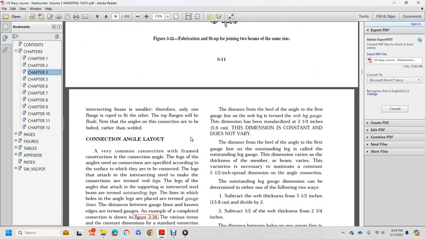The distance from the heel of the angle to the first gauge line on the web leg is termed the web leg gauge. The dimension has a standard 2 1/4 inch. The dimension is constant and does not vary. The distance from the heel of the angle to the first gauge line on the outstanding leg is called the outstanding leg gauge. This dimension varies with the thickness of the web of the beam. The variation is necessary to maintain a constant 5 1/2 inch spread dimension in the angle connection.